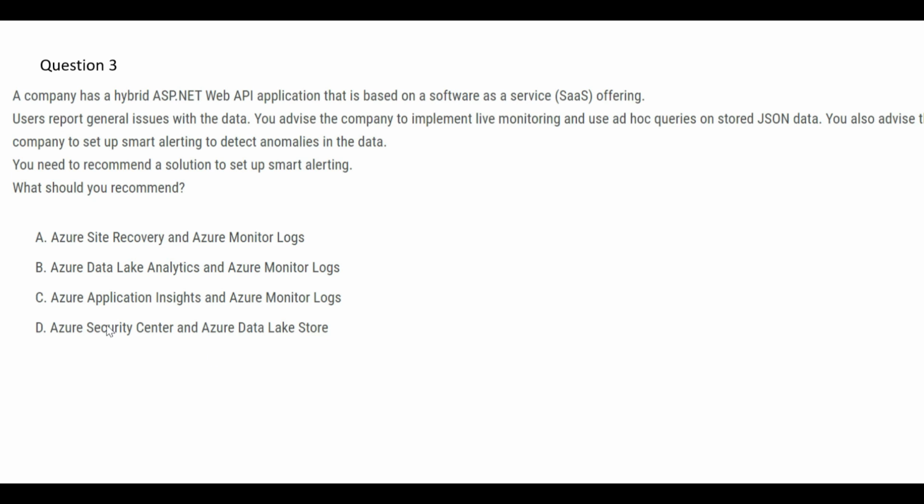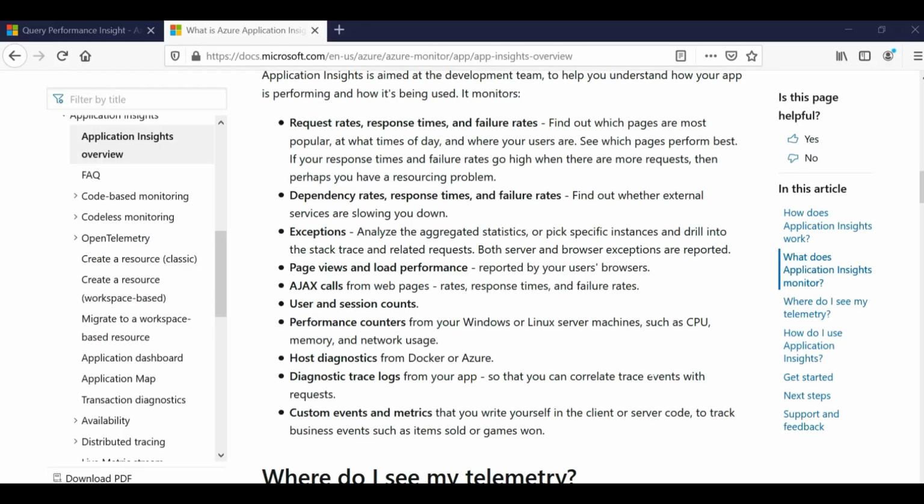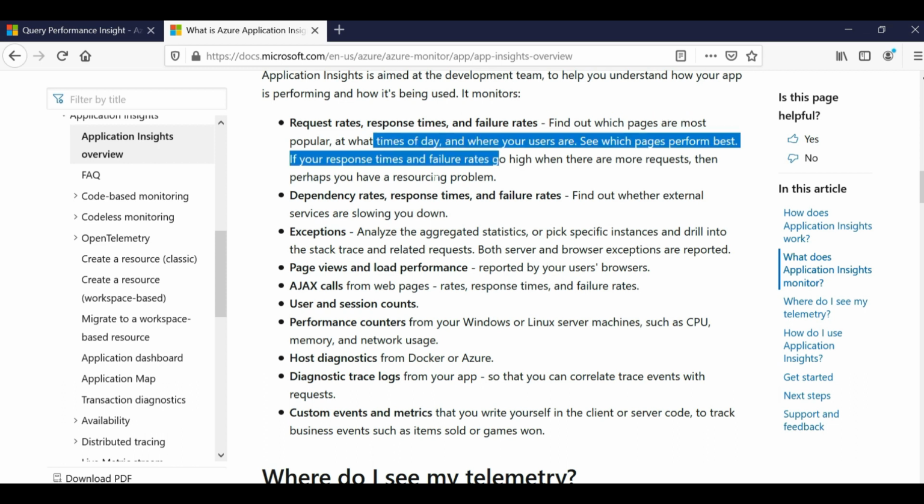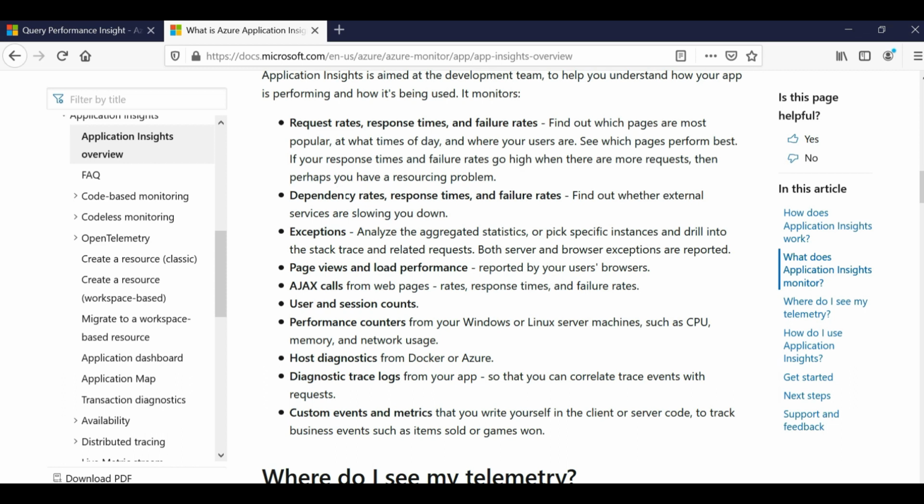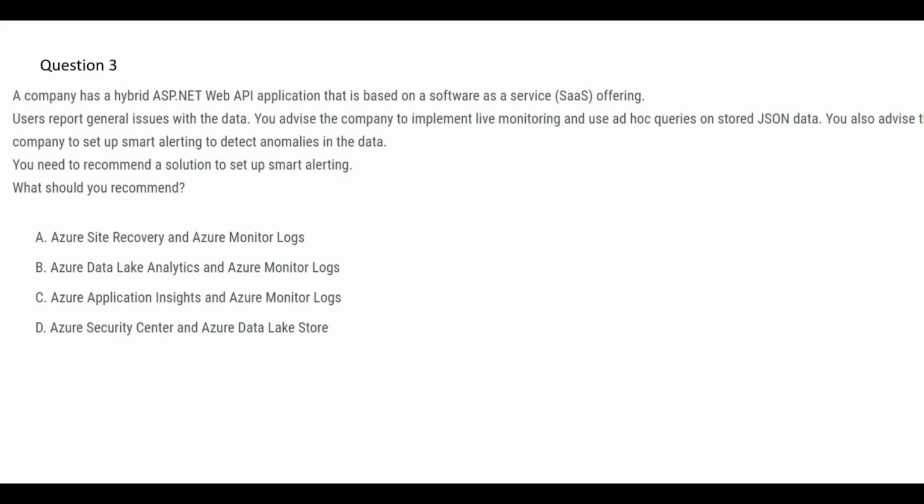Now C says Application Insights and Monitor logs. Application Insights is designed for this purpose. It can monitor request rates and response times, such as which times of the day your web pages are most popular. It can also access dependency rates, response times to find out which external services are slowing down your applications, exceptions, diagnostics, etc. So it is used to monitor your application. This is your web application, and Application Insights will monitor it, and once it monitors, it will send the logs to the Azure Monitor logs.